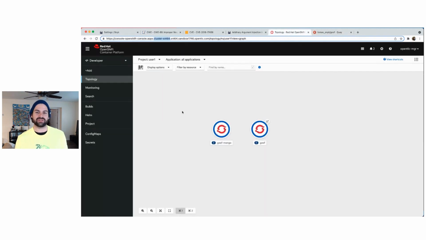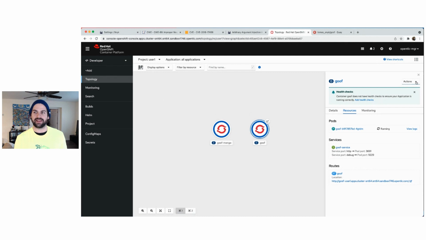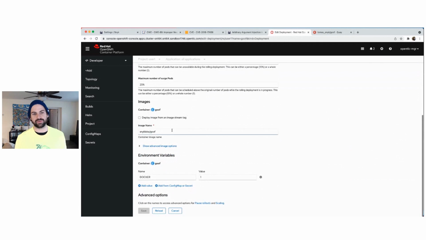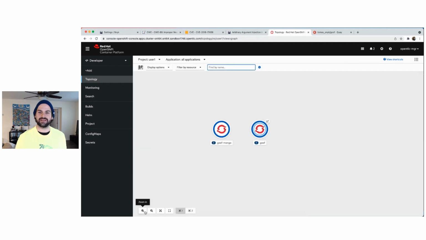So log back into the OpenShift user interface, head over to the topology on the left. If you're not already in the developer experience, shift from the administrator experience to the developer experience. Select the deployment of Goof. Then in the actions in the upper right corner, head over to edit deployment. And what we can do in here is we can replace the image that is currently used for this deployment. So go ahead and replace that with your Quay address. And save.